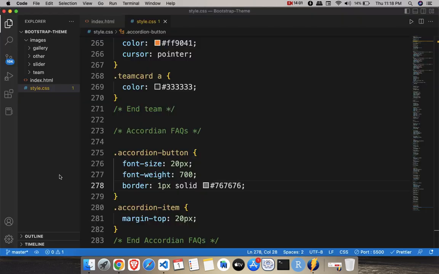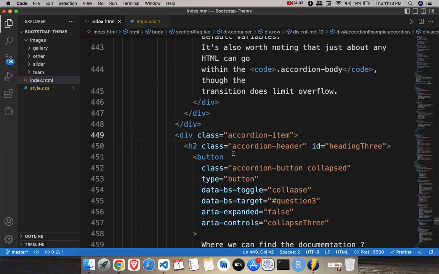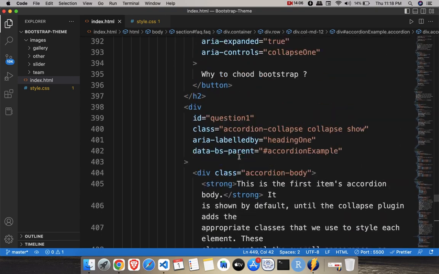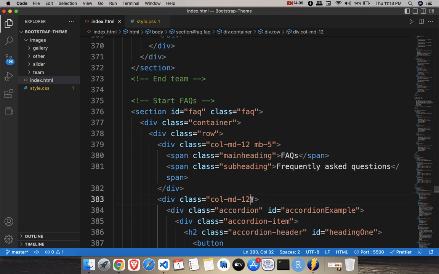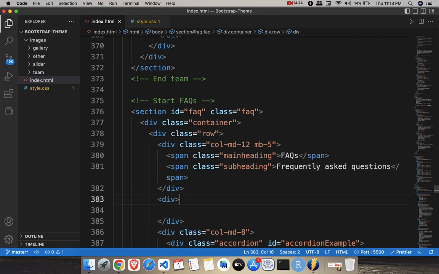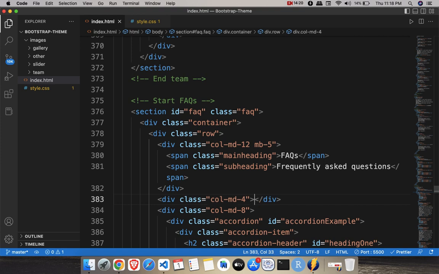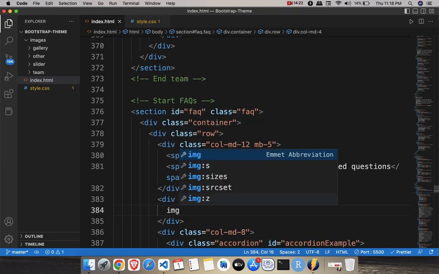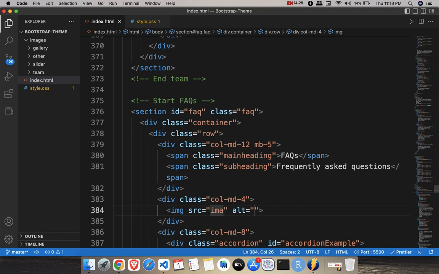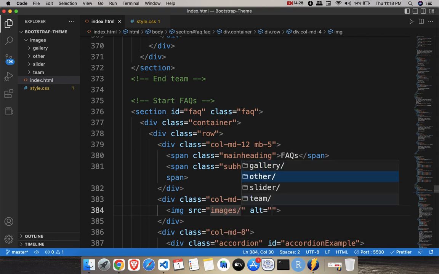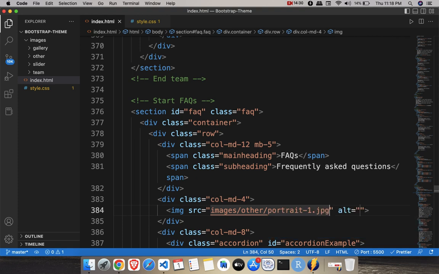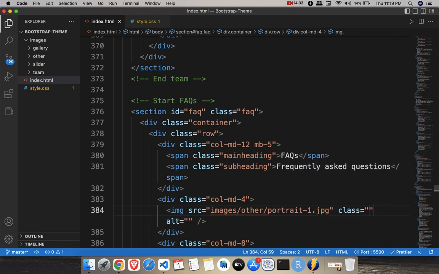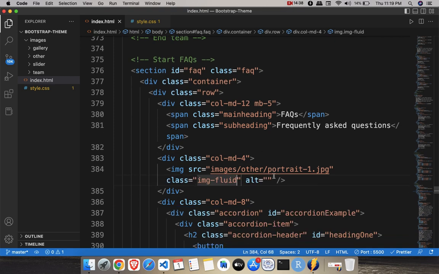But we want to add an image here, and this section to be on the right hand side. So here, instead of giving the entire 12 columns to the accordion, I just want to give, suppose, 8 columns, and we'll create one division at the top, col-md-4 columns, and inside this 4 I want to use an image. I want a portrait image, so I can use the images folder, other, and I have a portrait image, and I just need to provide the class img-fluid. Save it and check how it will look.